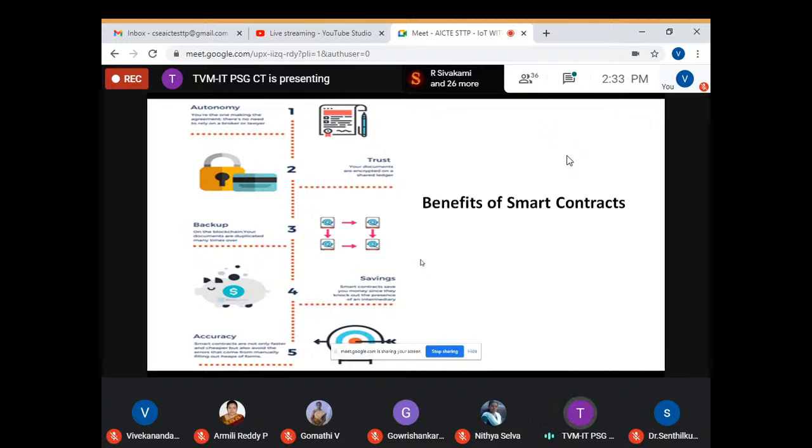Then the next benefit is trust. Your documents are encrypted on a shared ledger. There is no way that someone can say they lost it. Then the third one is backup. Imagine if your bank lost your savings account. What would happen? We could not do anything, right? Whereas on the blockchain, each and every one of your friends has your backup. Your documents are duplicated many times over.